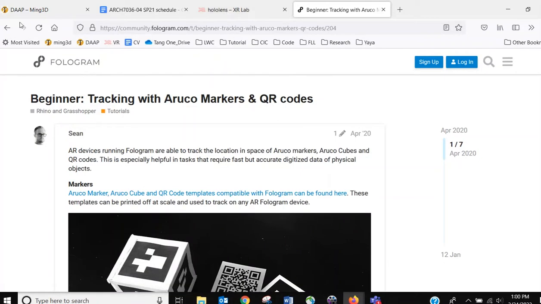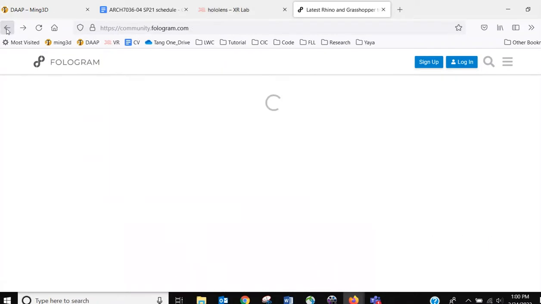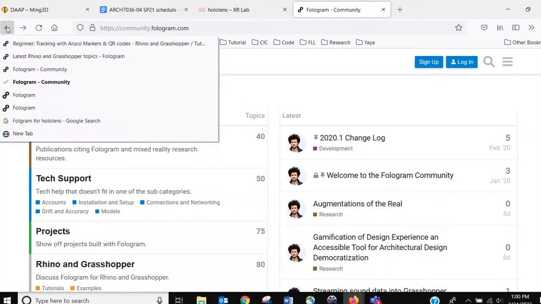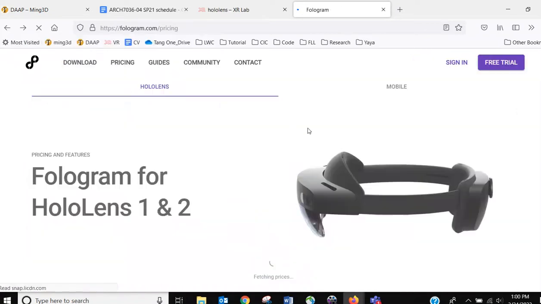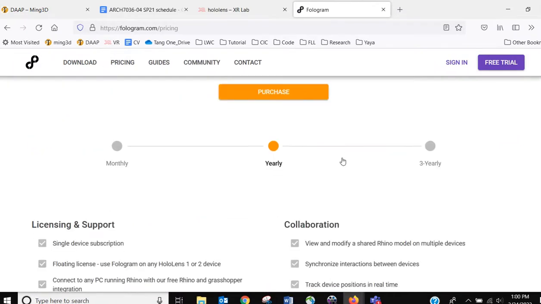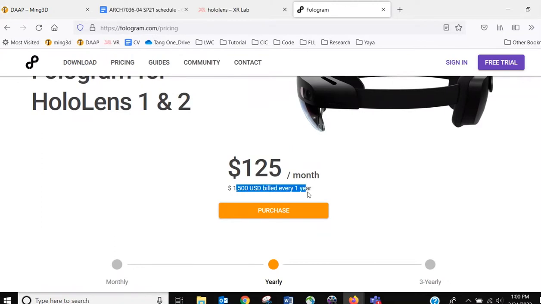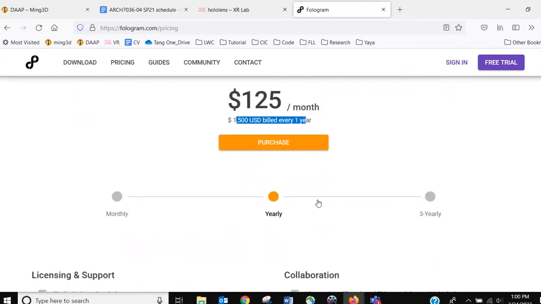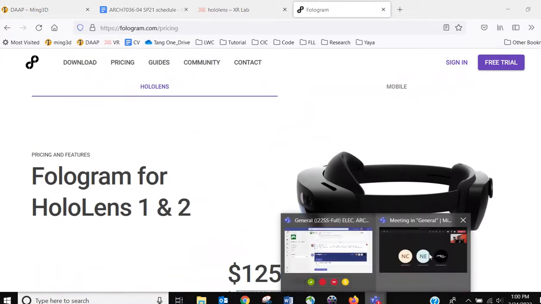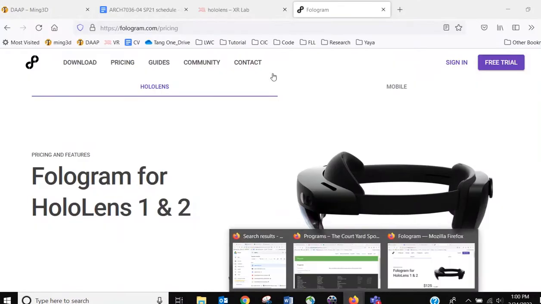Okay, I do hope they have a lower price than 5 years ago. Let me check their price really quick. Maybe they have changed the business model. It used to be registration per year. Yeah, it seems like the same price. All right, any questions about this Fologram? It's pretty good. All right.